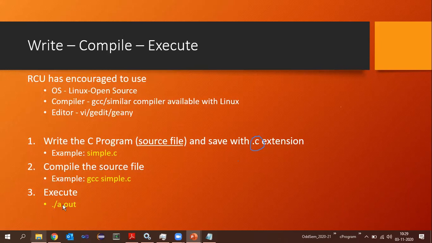As of now, you may think that these are something very new to you, but as soon as we start with the program execution, probably in the next class, you will get to know what these things are, and absolutely these are very simple to remember.